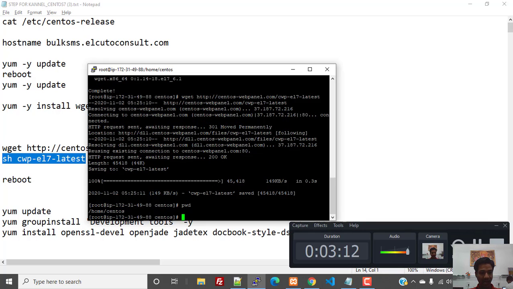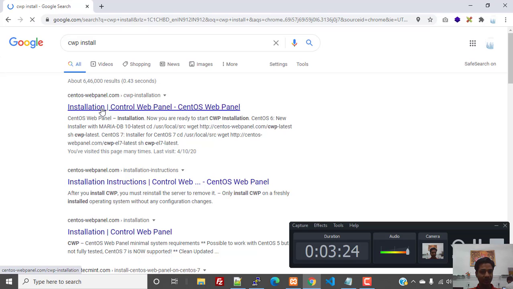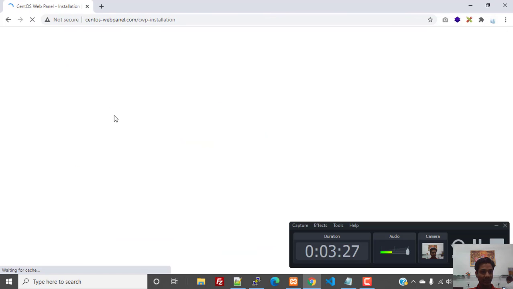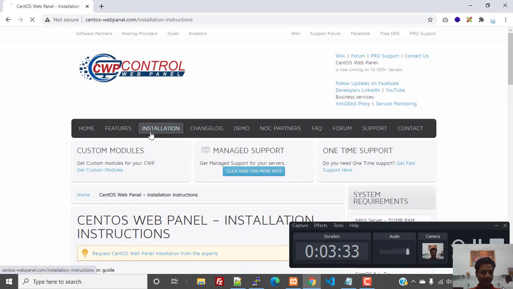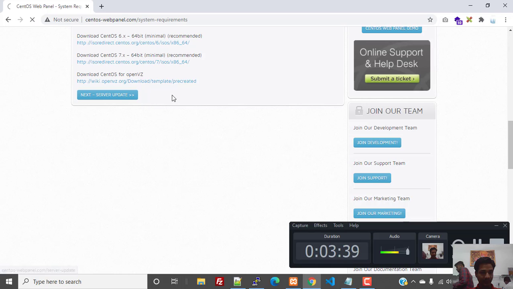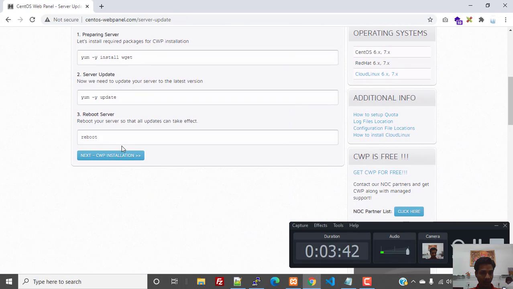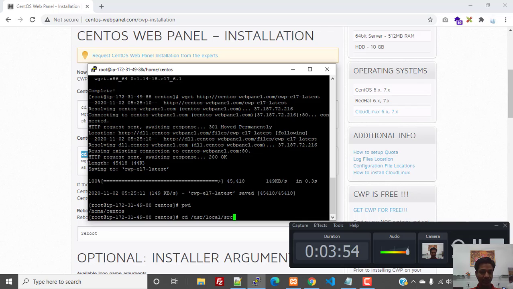So I'm inside the CentOS directory, and if you go to the CWP installation page on the official website of CWP, there are some directories where you can go and install the application. In the installation tab, the next requirement is to update the server. After the reboot of the server, since we are using CentOS 7, we need to go to the /usr/local/src folder first in order to get the source code.